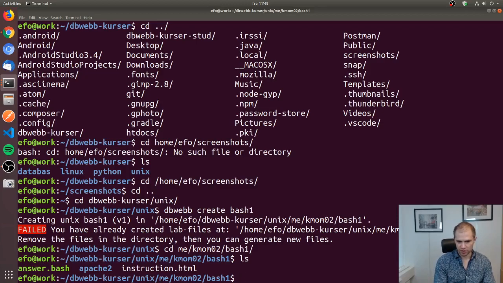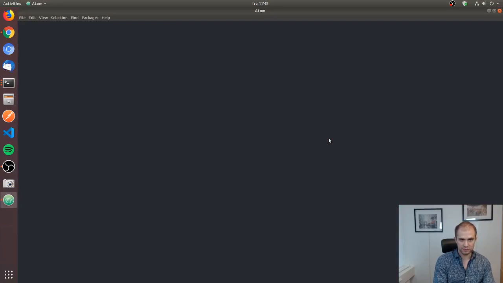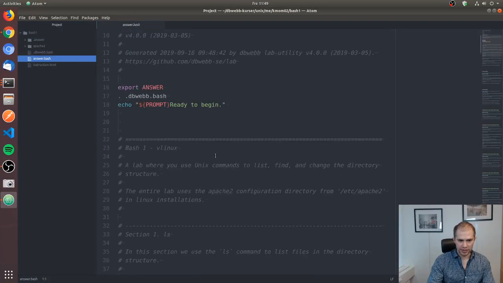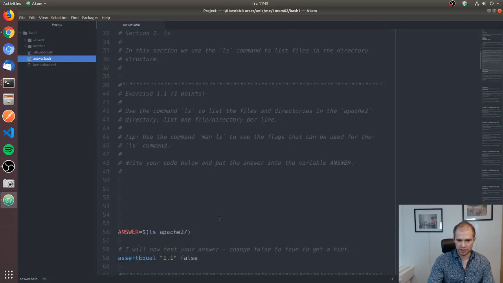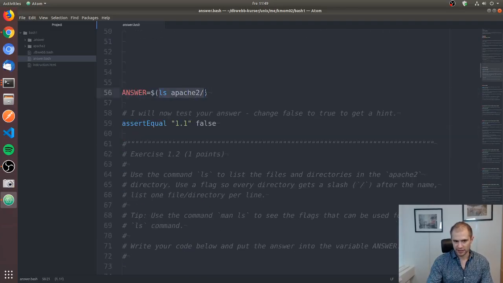So when we want to go to the Apache 2 file from the answer.bash file, we do not write /apache2 because it's not there. I'm pressing tab now so we can see that it's not there. It's not in the absolute path, but it's in the relative path. So if we open up the file, we can see here in the answer.bash, the first task is that we are going to list the Apache 2 files, so ls apache2. We do not have a slash in front because then it cannot find it.